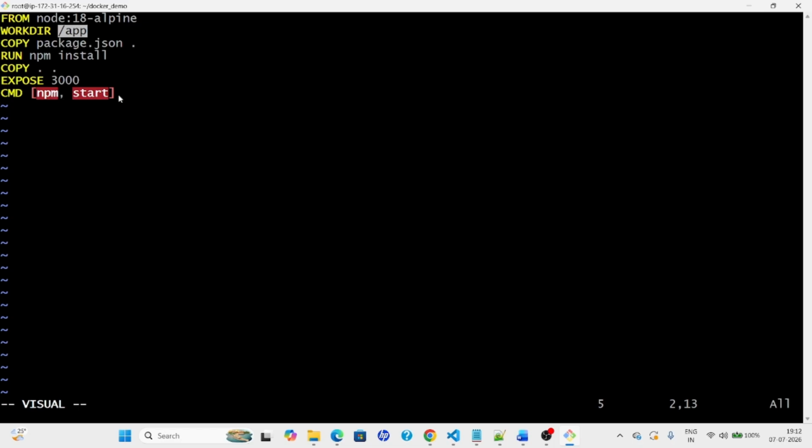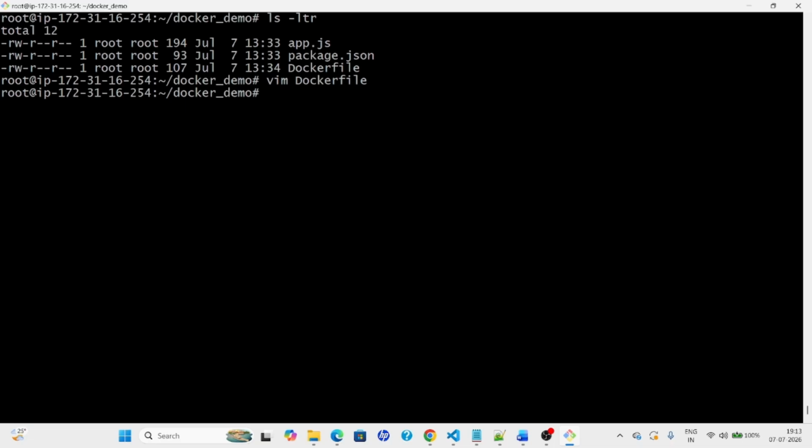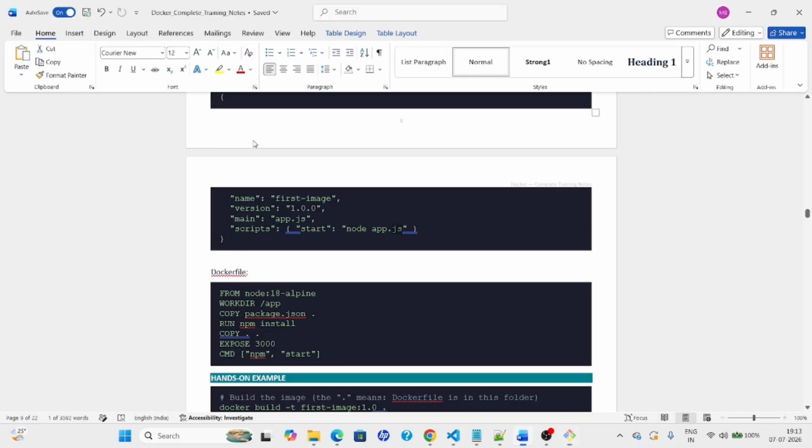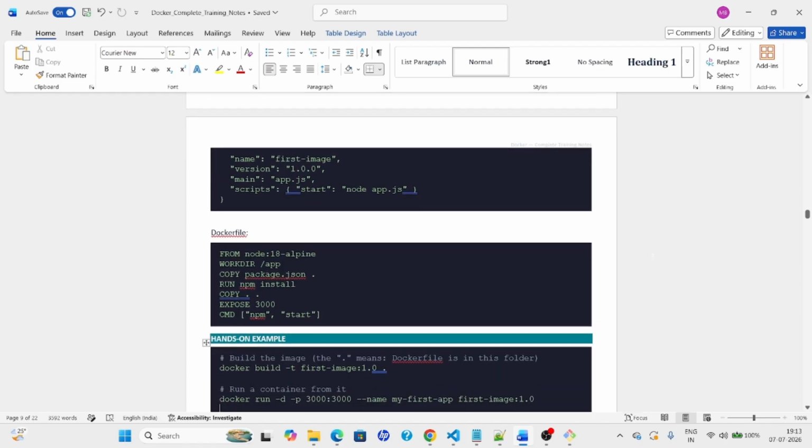This is going to launch the web application. Once we are done with the CMD, it's going to set up the web application. Now I'm going to save it. I have not written any changes, so I'm going to exit it. So now the Dockerfile is written and a JSON file and app.js are done.